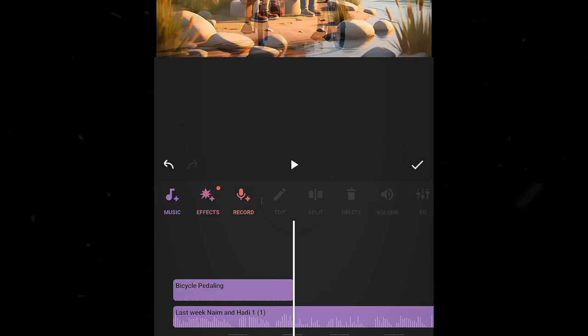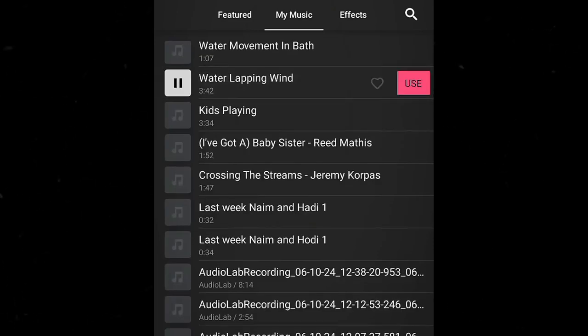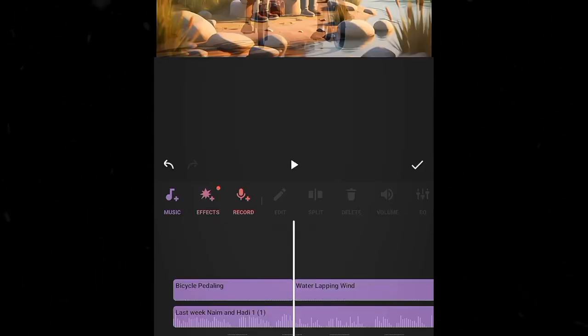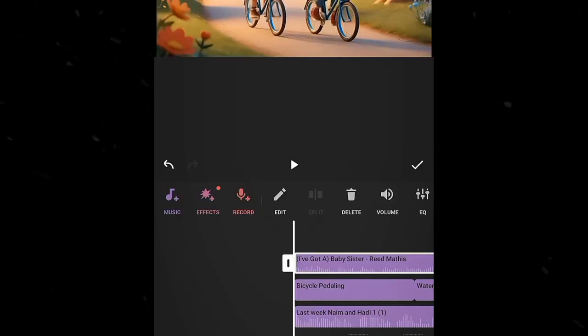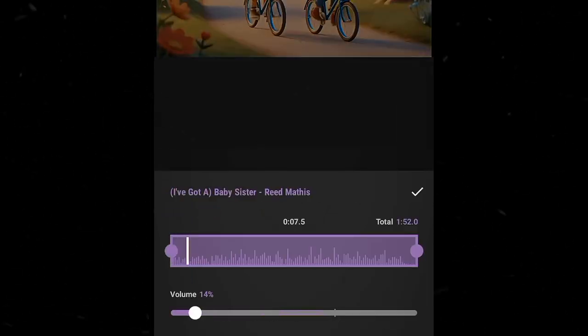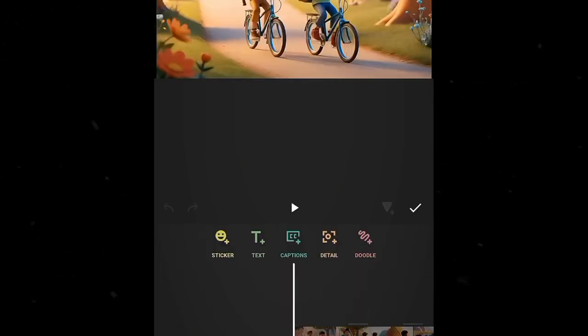Now that they are on the river, we need to add the stream or water sound effect. So click on music, then select water lapping wind. And finally, we need to add the normal background music we downloaded. Then reduce the volume to 15. Now you can use this text caption feature to generate captions for your videos if you want.